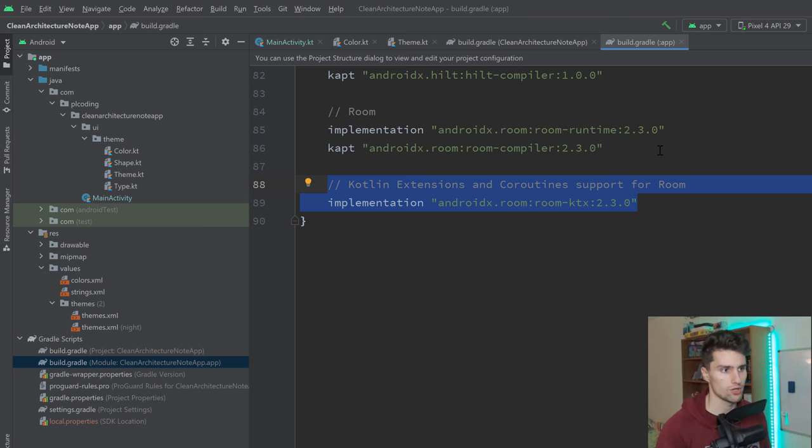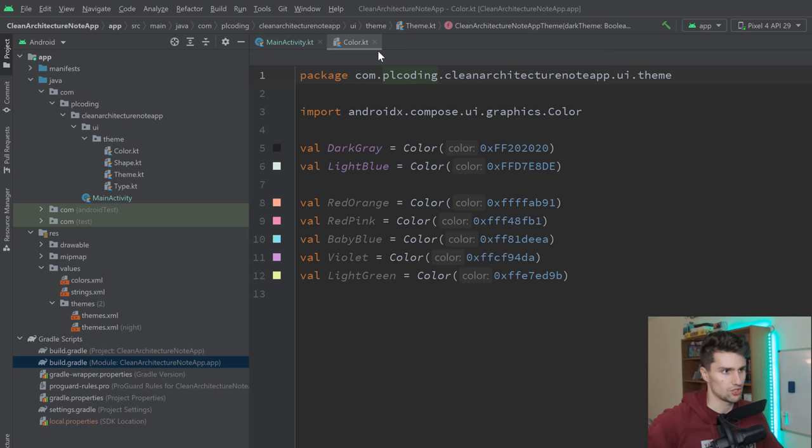The first thing I will do here is set up the package structure, because I think that makes the most sense to understand why we structure it that way and which stuff we will put into which places, so you see how clean architecture actually works, because it's all about the structure. Let's close these two tabs here.